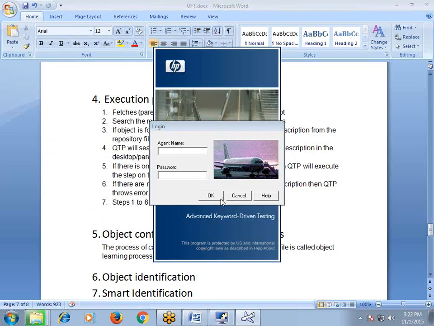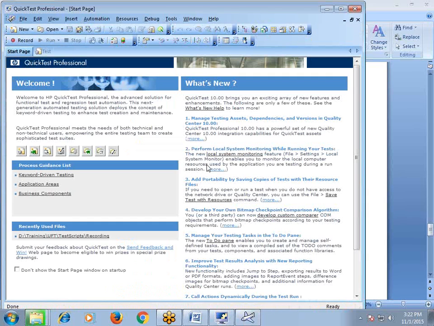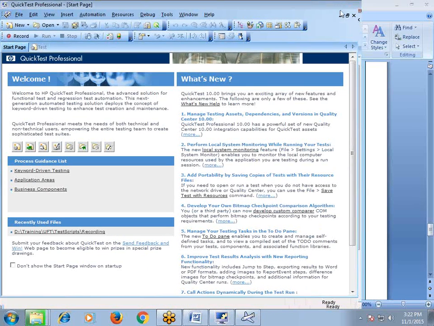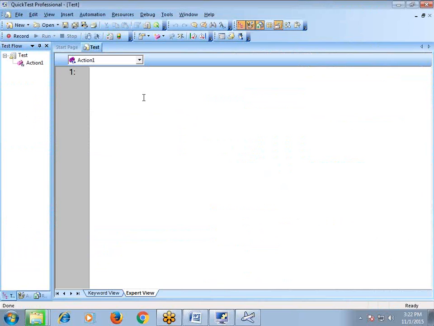See, as we already discussed, every control in the application is an object, correct? So every object has some set of properties. Understand? So when we add an object into the repository file, or when we record an object, QTP automatically captures the description. Description means object properties. So let us see that once again.